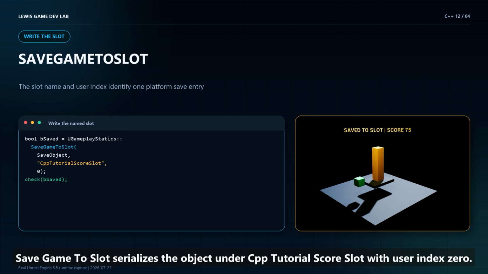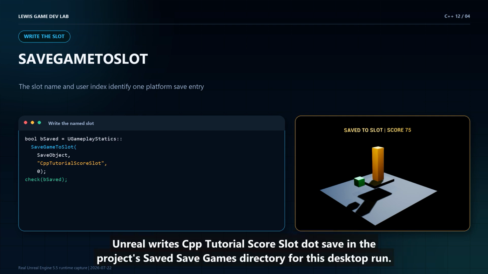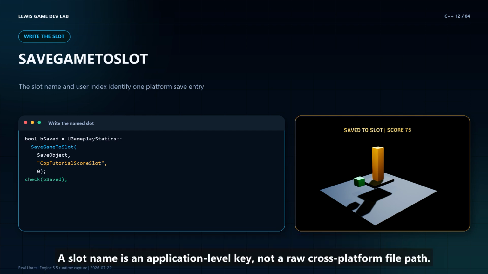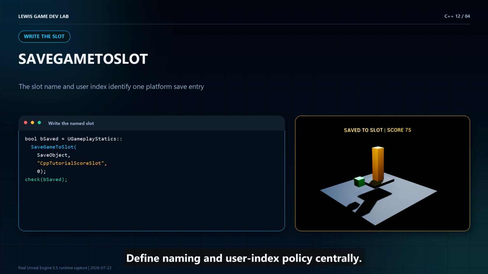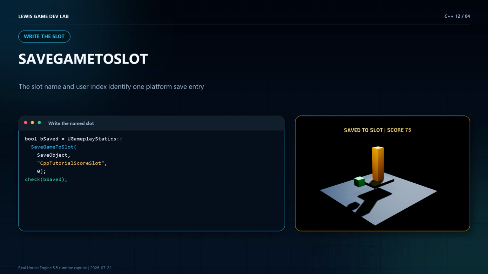SaveGameToSlot serializes the object under CPPTutorialScoreSlot with user index 0. The Boolean return value is stored and logged. Unreal writes CPPTutorialScoreSlot.sav in the project's Saved SaveGames directory for this desktop run. A slot name is an application-level key, not a raw cross-platform file path. Define naming and user index policies centrally. For larger saves or shipping games, also consider asynchronous save APIs so disk work does not block an important frame.